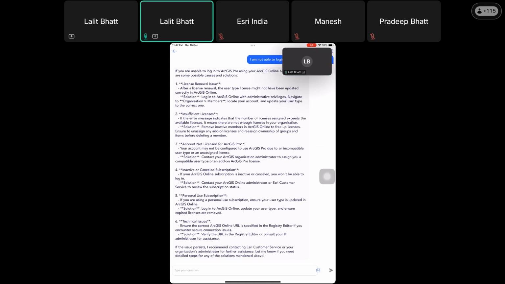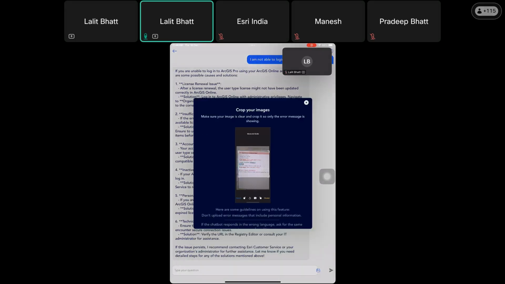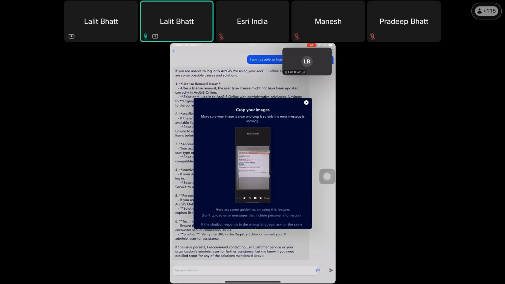One more interesting feature is, if I have an error screenshot and I want to know why it is happening, I don't know what the issue is that I am facing. So I can quickly click on take photo and can take the image of the issue. So just wait for a while. Let me check.